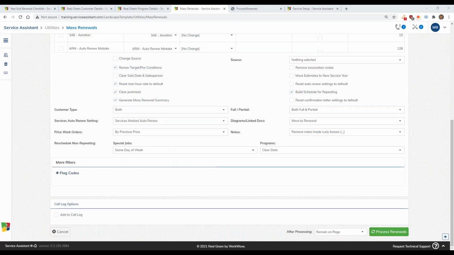Right, so now that we've gone through that, congratulations! If you've been following along, making selections, clicking on that process renewals, you've just successfully completed the mass renewals process and copied over your auto renew, or if we've realigned existing programs and jobs, to the next season. So remember to continue through that year-end checklist to ensure that everything you need is configured, so that you can continue providing that outstanding service to your existing customers and future customers.